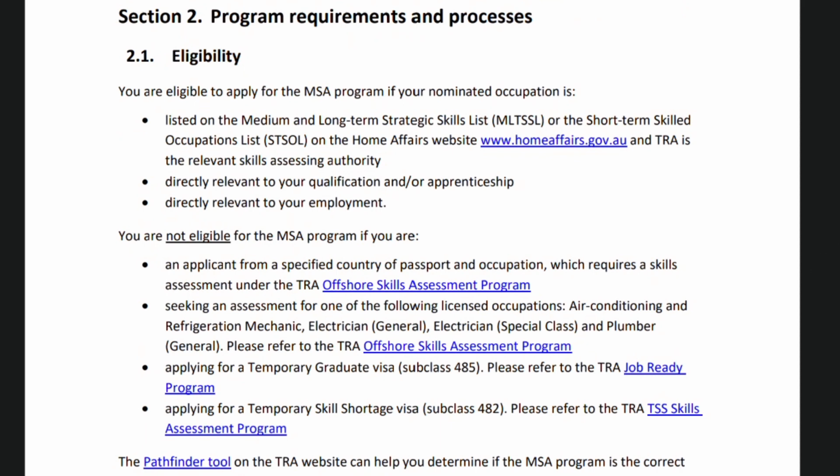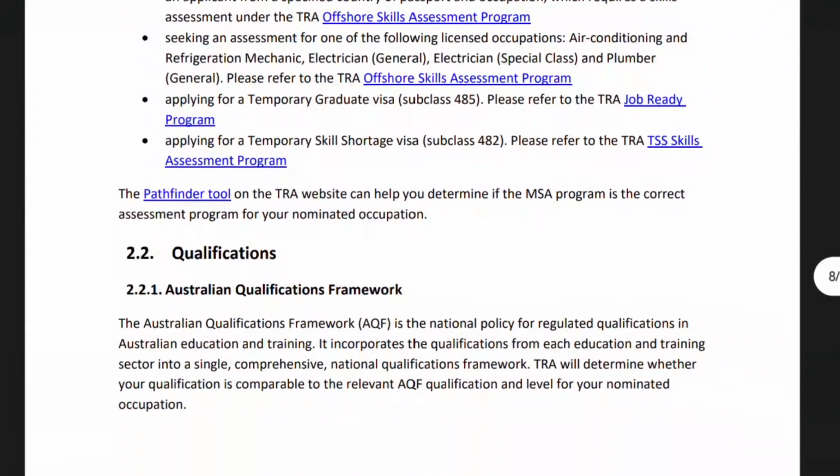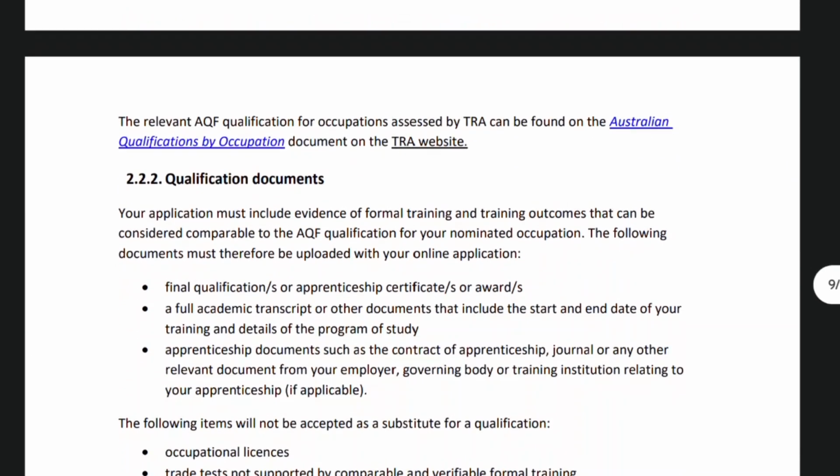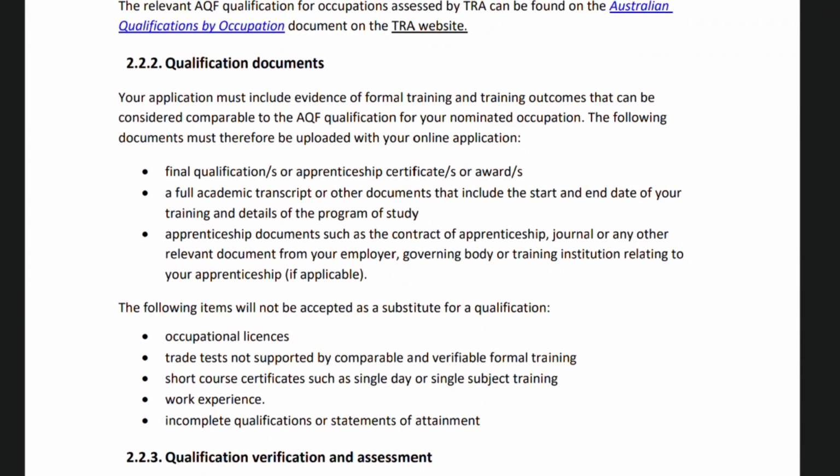If you've watched my previous video about skills assessment, you will see there that, as a guide, you can visit the DHA website or the Department of Home Affairs to determine if the TRA is the correct assessing body for your ANZSCO code. The next section outlines the minimum requirements or the acceptable documents for your qualifications. I will not go into so much detail in this section because the requirements are pretty straightforward.